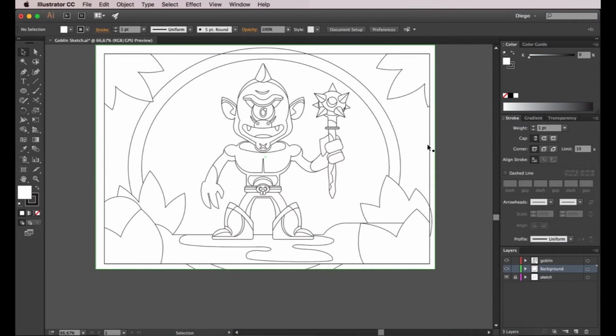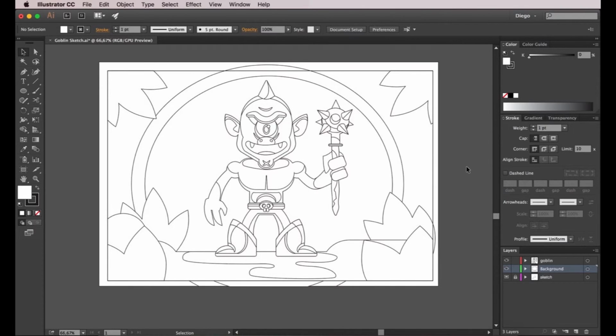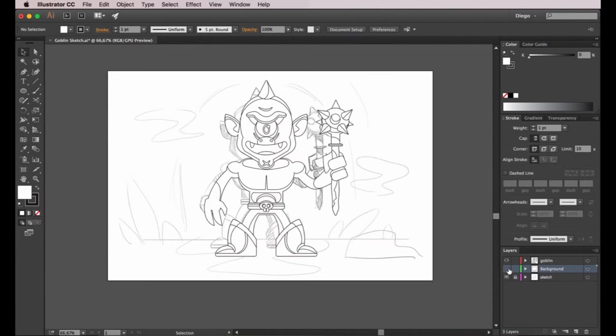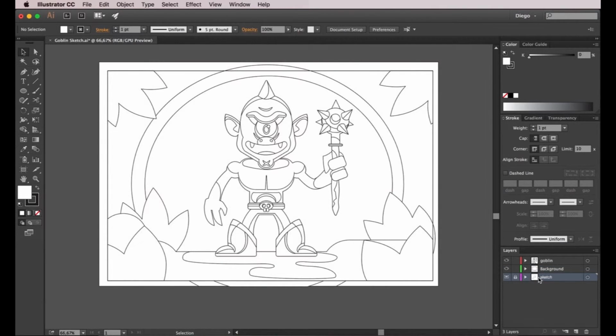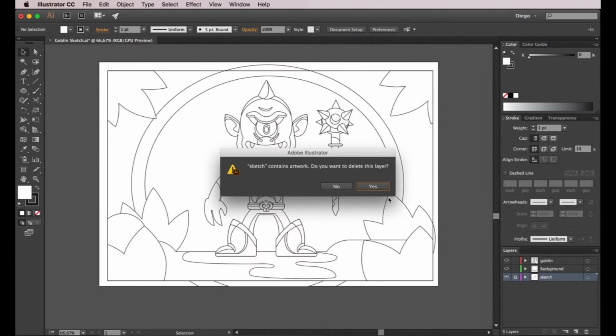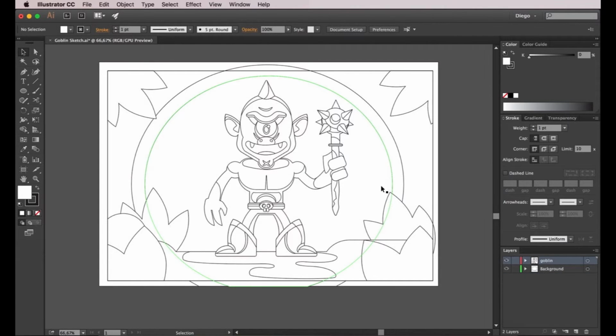Okay, so let's skip to the part where the background is finished. I didn't include any color at this point, obviously, because we are going to be taking care of that later. And now I'm going to select the sketch layer. I'm just going to delete it because I don't need it anymore. I already traced it, so to speak, every shape that was drawn in there. So now all I have left is my goblin layer and my background layer.